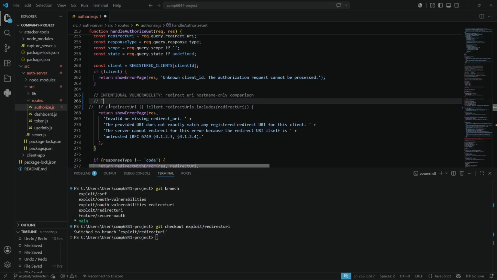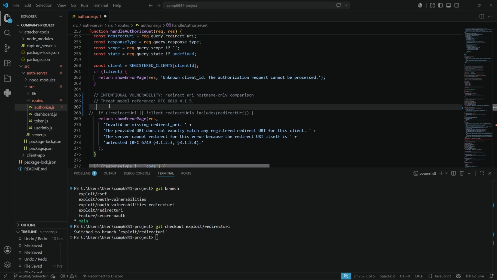The threat model for this, as reference, is RFC 6819, section 4.1.5 if I remember correctly. And the fix is to restore the commented out line from before, mainly this part. Right, so that's our comment done.